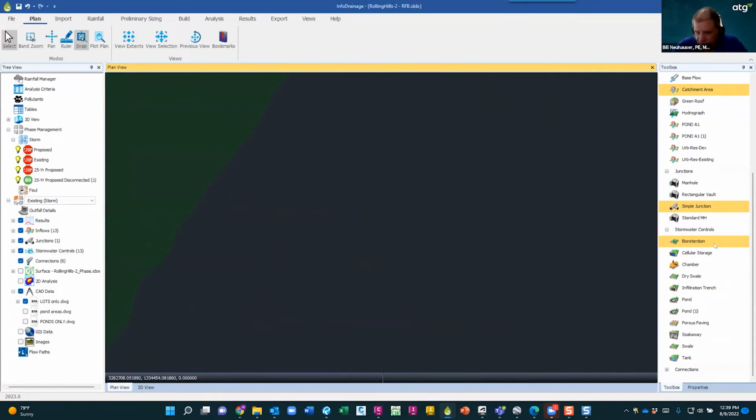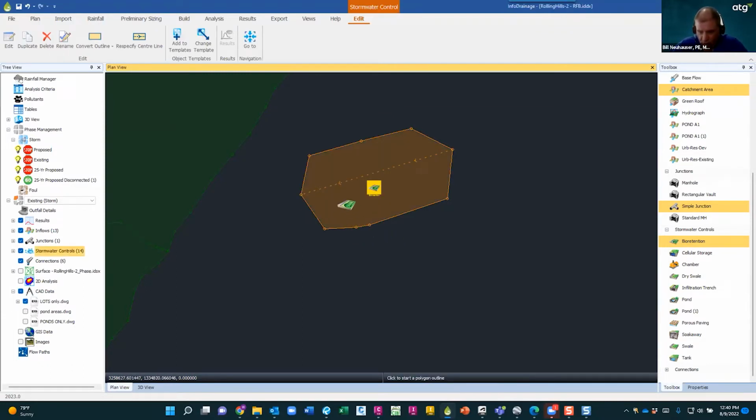Okay, so over here on the right, let's just go down and have a look at these. All the different storm controls we have here. Now we're all used to ponds, right? Ponds have been around forever. All these other ones here are kind of new stuff. So let's just drag them over here, drop it in, and you always have to give it an area. Now you have to hit return on the mouse. Return on the keyboard doesn't complete it. Return on the mouse does.